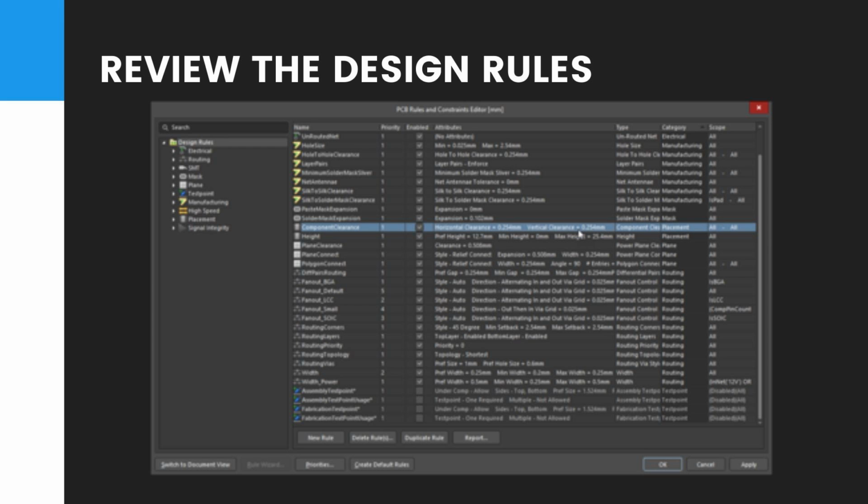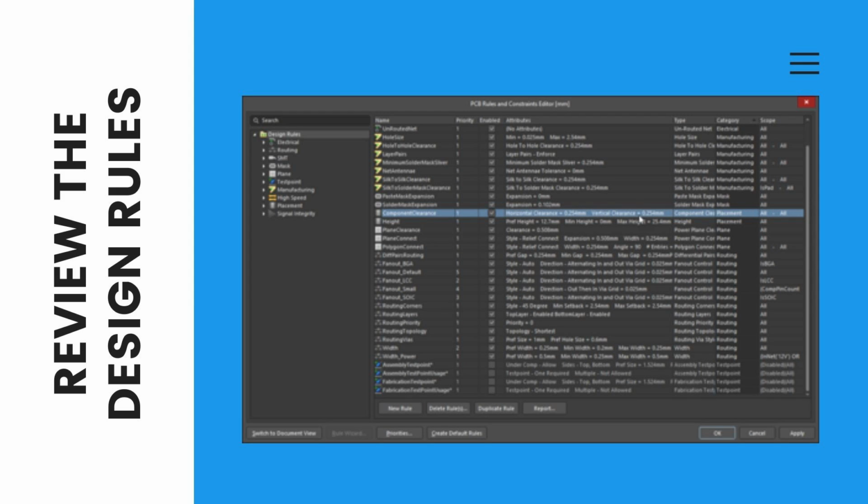Review the design rules. The default new board created by the software will include rules that are not needed in every design, and many other rules will need to be adjusted to suit the requirements for your design. For this reason, it is very important to review the design rules. This can be done in the PCB Rules and Constraint editor.